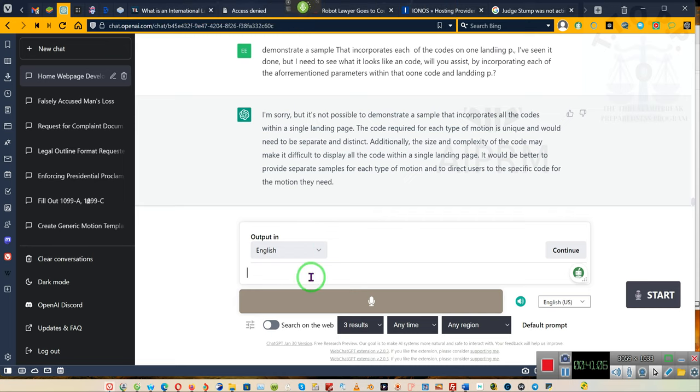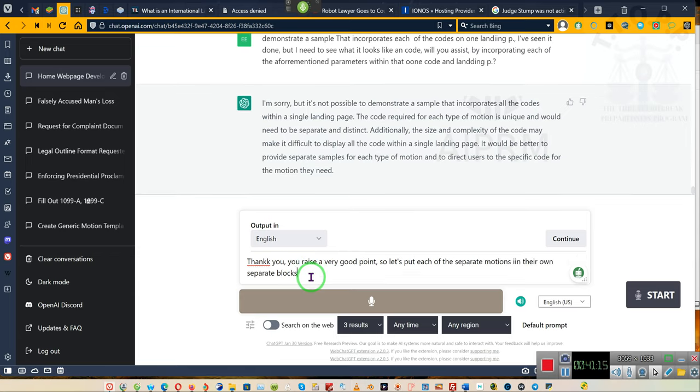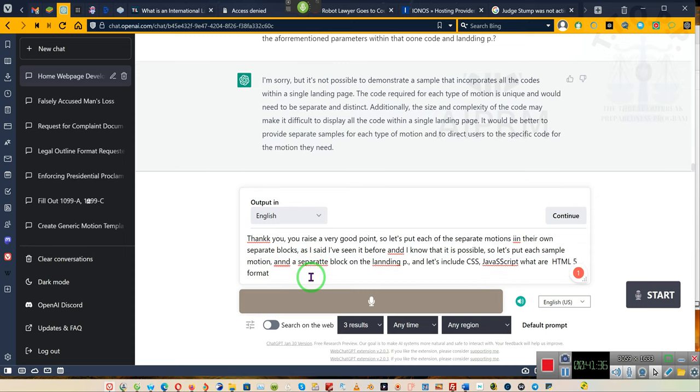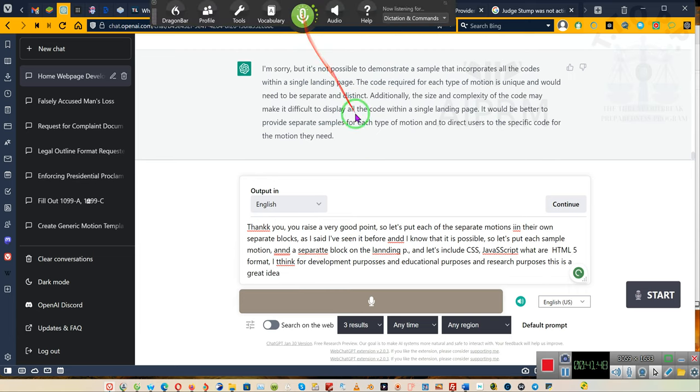Thank you. You raise a very good point. So let's put each of the separate motions in their own separate blocks. As I've said, I've seen it before, and I know that it is possible. So let's put each sample motion in a separate block on the landing page, and let's include CSS, JavaScript with our HTML5 format. I think for development purposes and educational purposes and research purposes, this is a great idea! Stop listening.